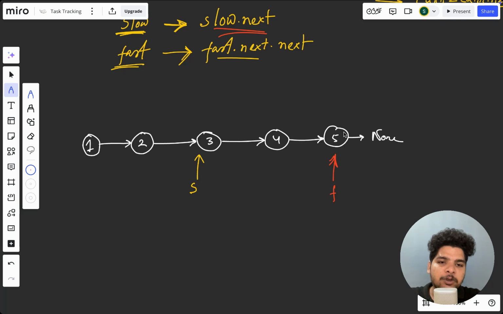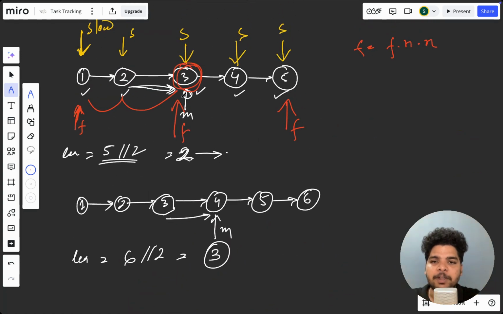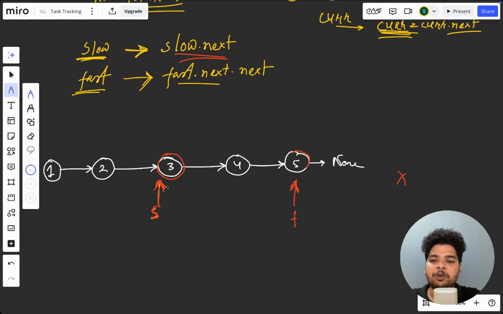Now the fast has come to the end element, right? If we move the fast pointer further, we can move the slow pointer itself, but we can't move the fast pointer again because this is none. So that's where we end. Where the slow pointer stops, that is our resultant answer. So here exactly 3 is the resultant answer, this is the middle node.